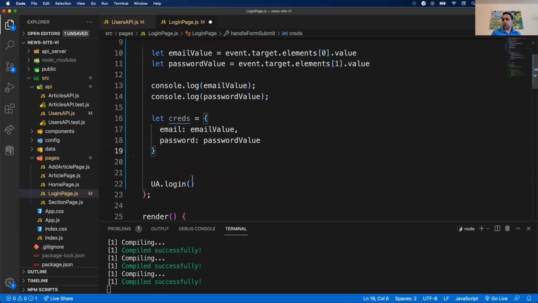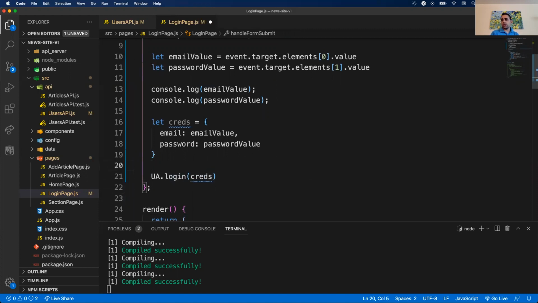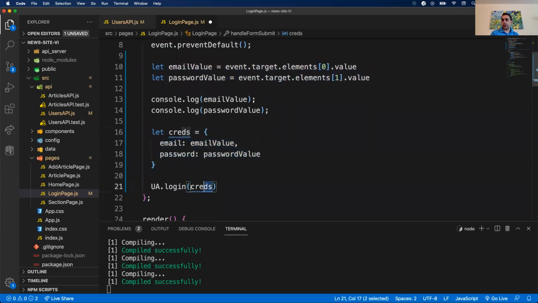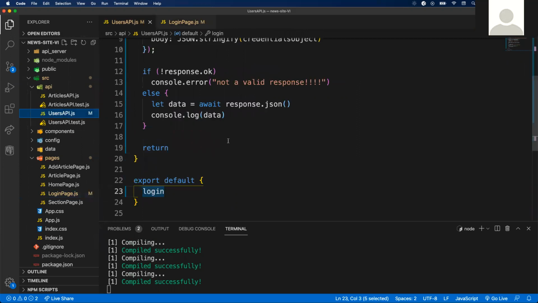So creds is this object, and we're going to pass that into our login function. All right, any questions about what's going on here? We're just taking the values from our form, putting them into this object, and then passing that object along to our login function. Yeah, can you go to your user's API file real quick? I just want to see it.